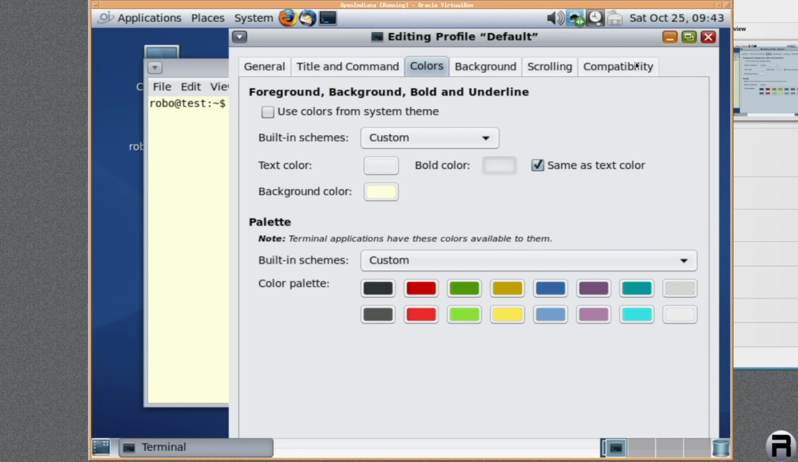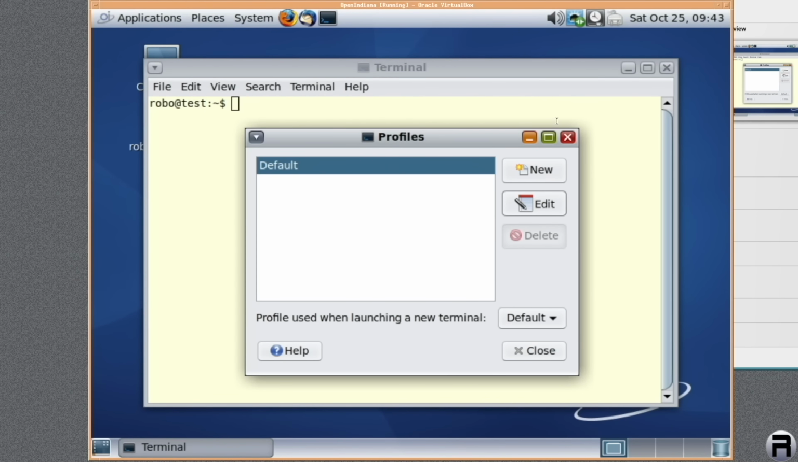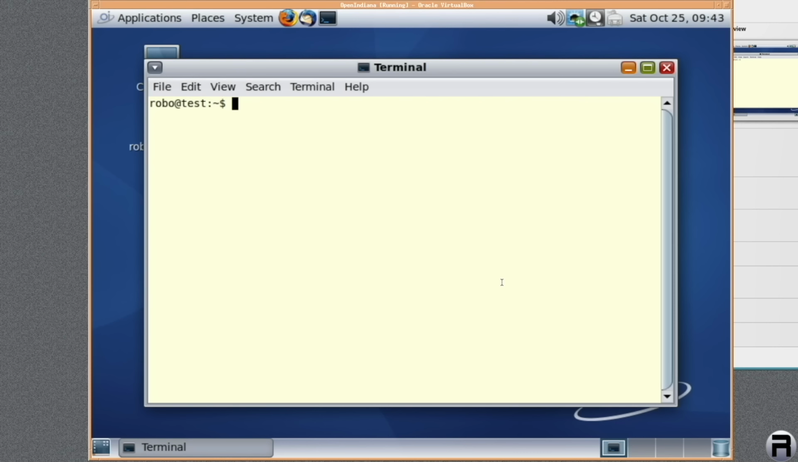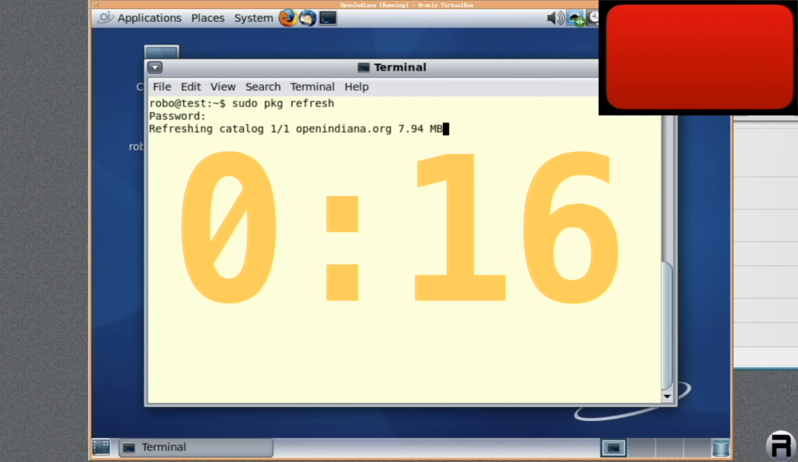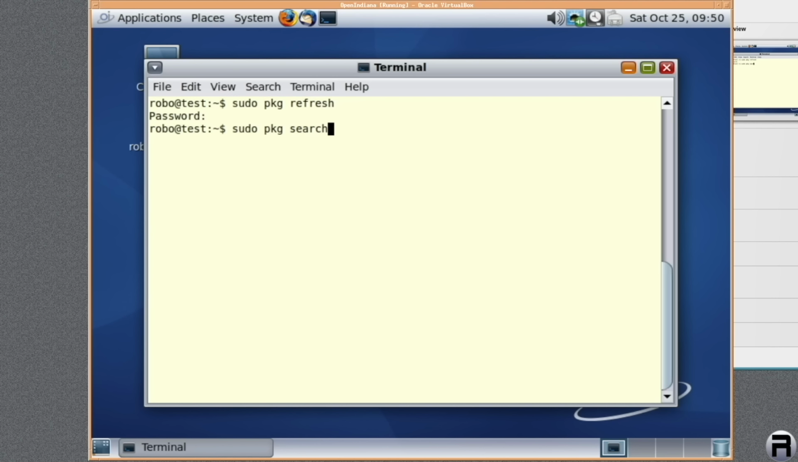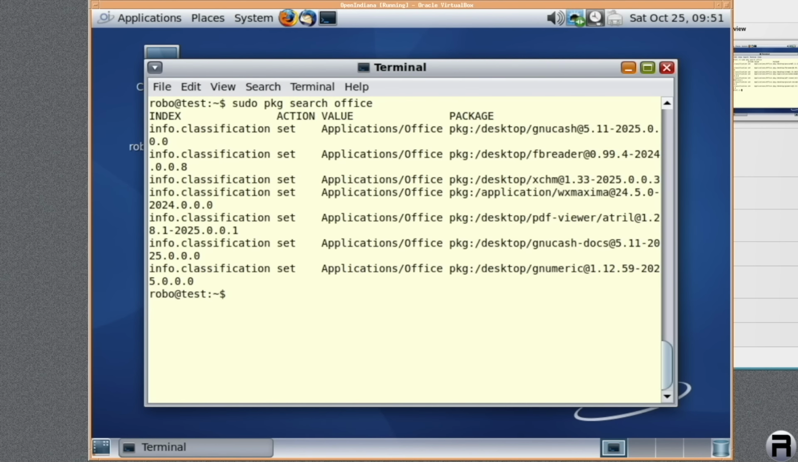So now we've got the terminal going, we can try to see if we can install some more software. So I'm going to issue sudo pkg refresh, which I think is the command. Well, a couple of minutes. I don't know whether that's good or bad. And I'm going to package search for LibreOffice, which there isn't any. All right. So there's no LibreOffice. Any office stuff? Well, there is some office stuff, but let's have a look.